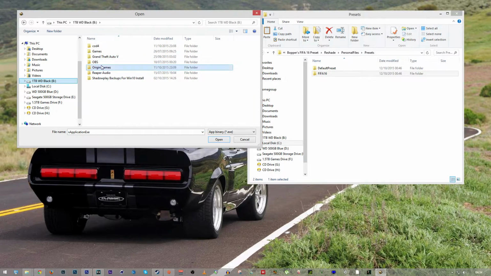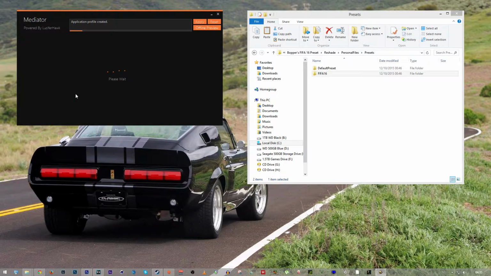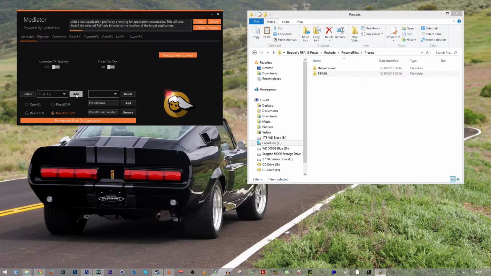So I'm going to browse to my FIFA 16. There's the exe. I'm going to click on open. It chooses DirectX 9, but you want DirectX 10 or 11, and hit add. Now what this will do is add the files, and then if you come to the right here, you'll see our FIFA 16 presets already here for us.